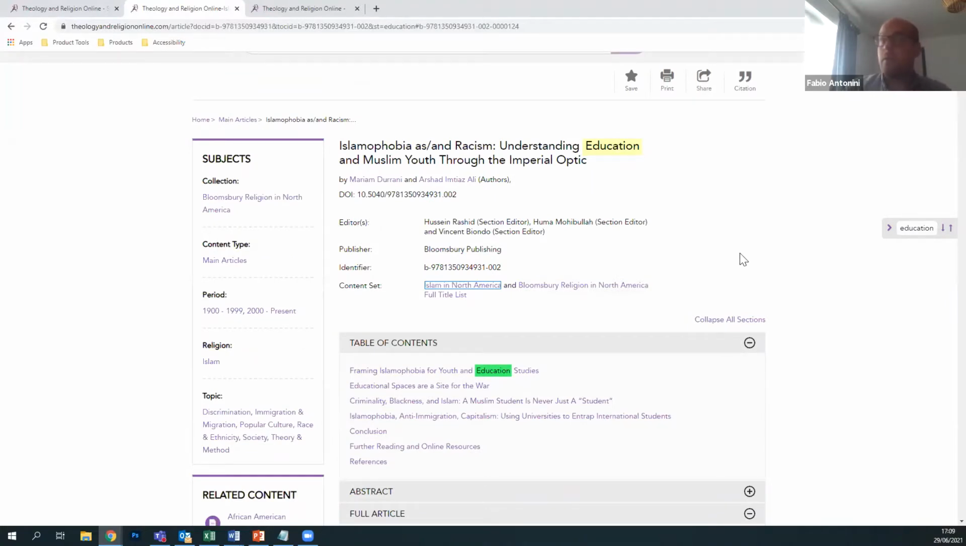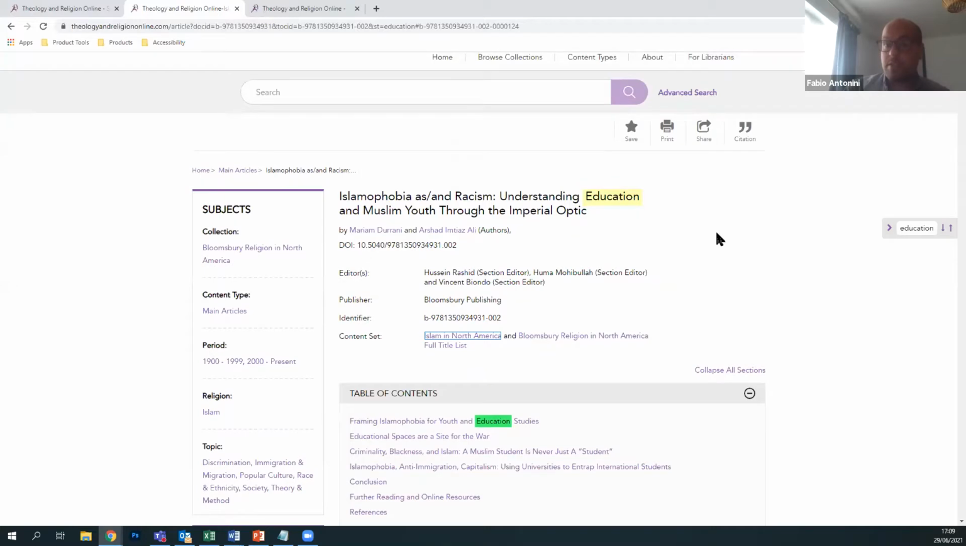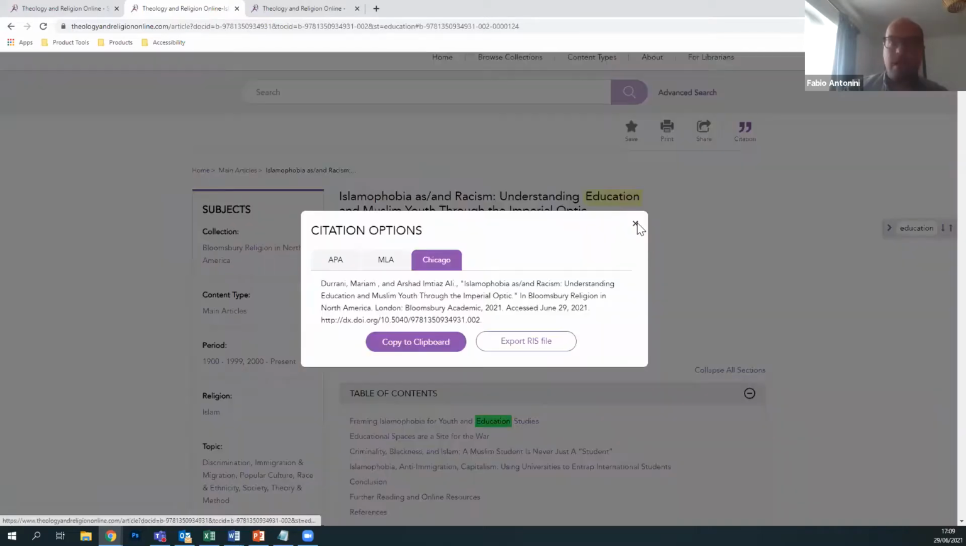So once I have found an article or an ebook chapter of interest, I can use these icons at the top to either save my results to a personal account, to share them externally, to export citations, and to print the page if I want to. So there's an example of how these citations look in different formats.